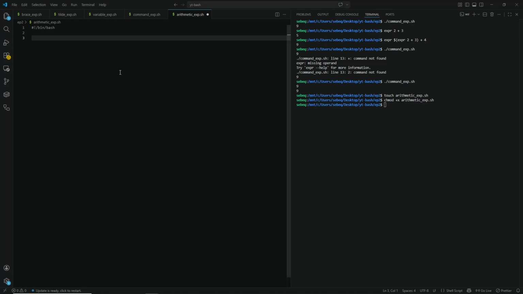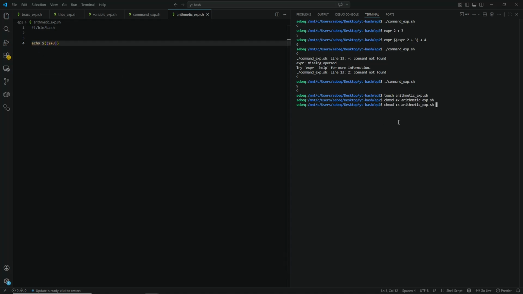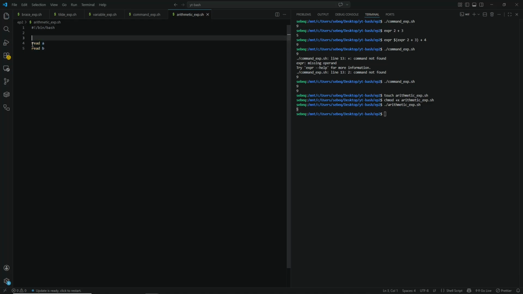So for arithmetic expressions, double parentheses are used. Okay, let's show a few more examples. I'm also going to introduce the read command. This is going to read the input from the console or any other output if we were to chain some commands together, but I'm going to explain chaining commands and redirecting output in another video.